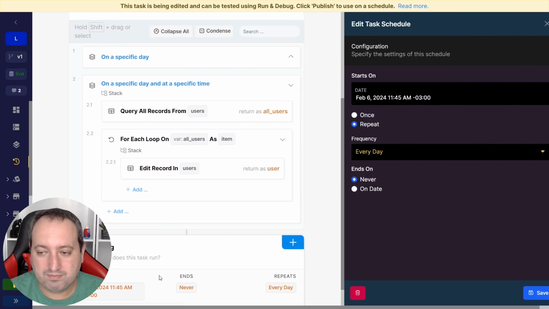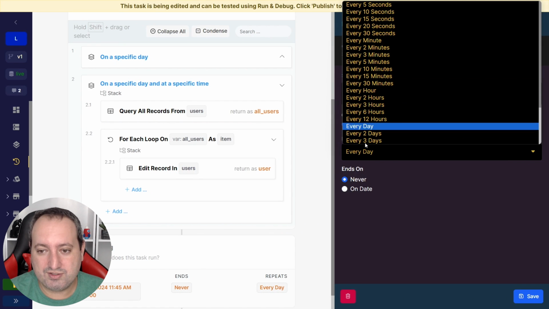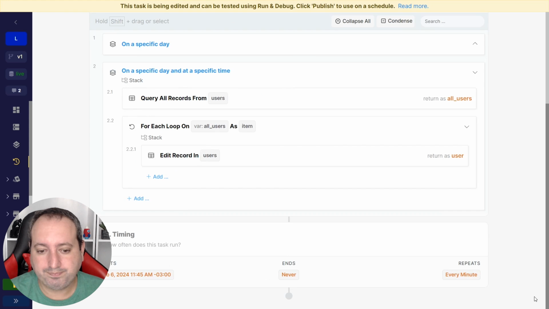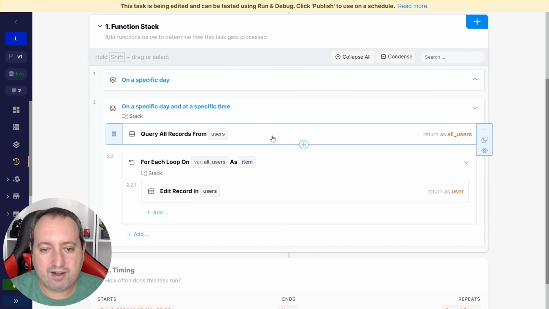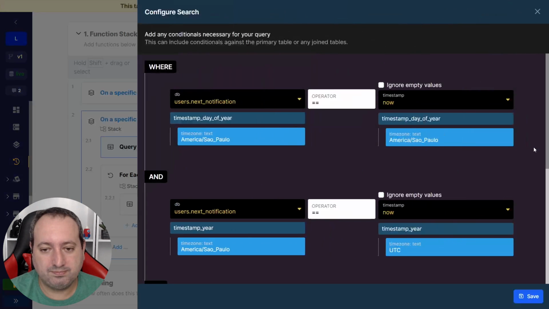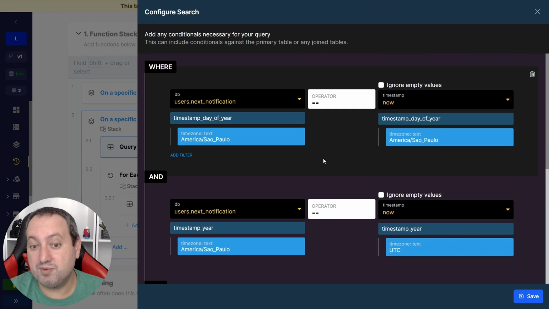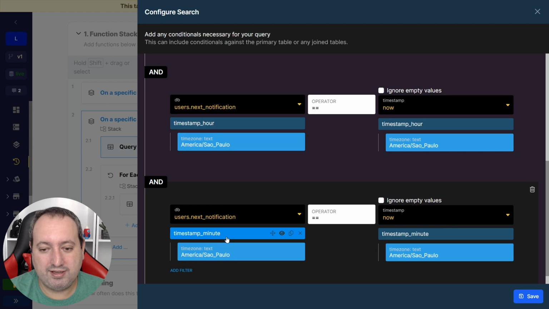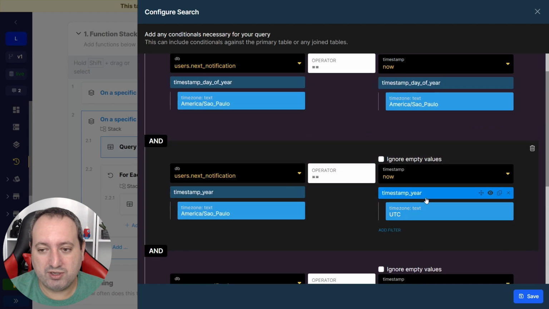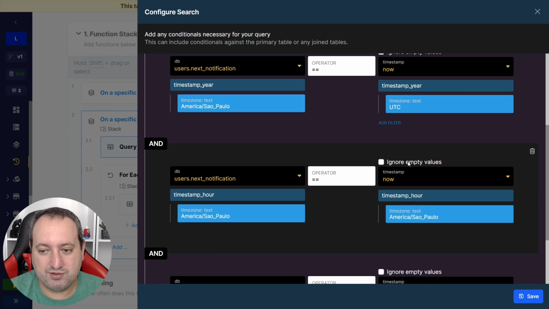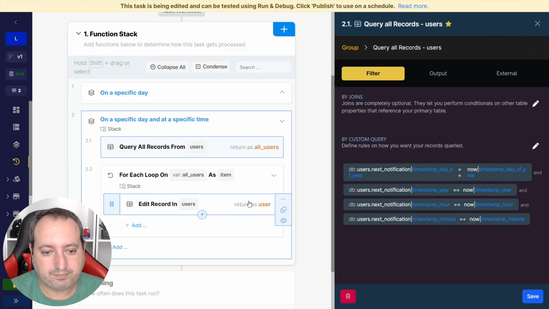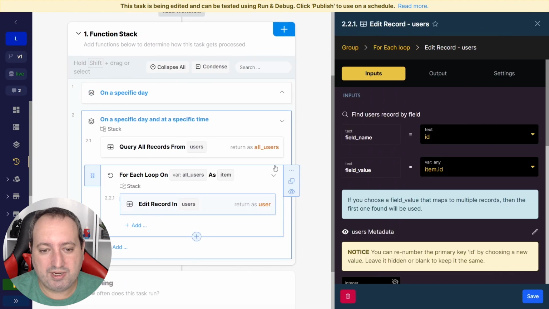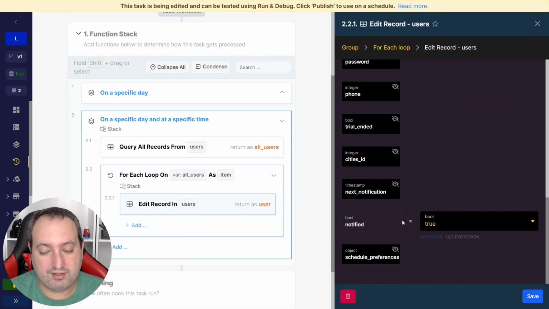The first thing that we need to do is assign this to run every minute. And now we have to query all the records in that table. The first two are the same as running on a specific day. And we're going to be adding these two conditions here. But now we're going to be using a different field that is next notification. And we're going to return the exact hour and the exact minutes. And on the right-hand side, we're going to have now values for each of those inputs. And then we are going to loop through them and edit the record so that the user has been notified.